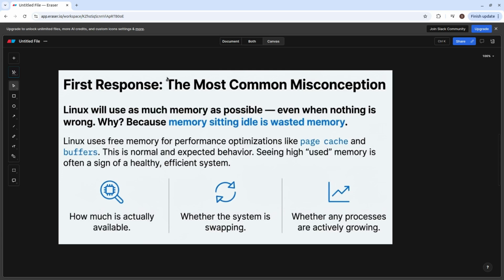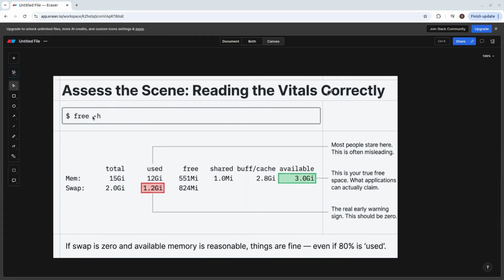What matters is not how much is used, but how much is actually available, whether the system is swapping, and whether any processes are actively growing. Once you understand this difference, memory debugging suddenly becomes much easier. So we will see how to check memory the right way.